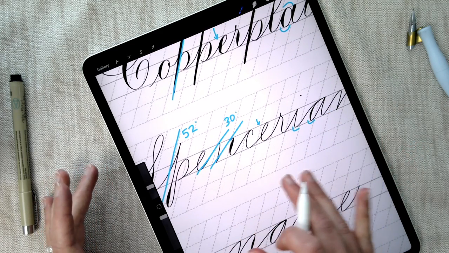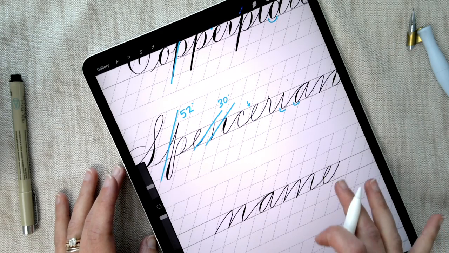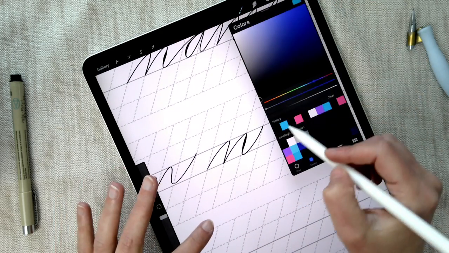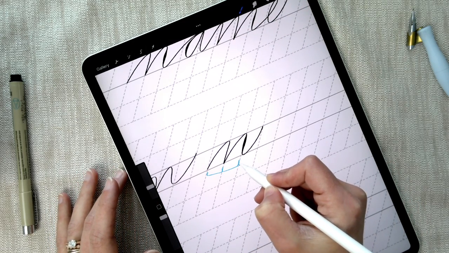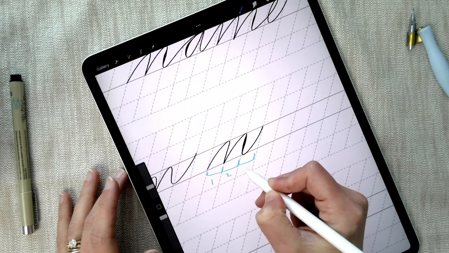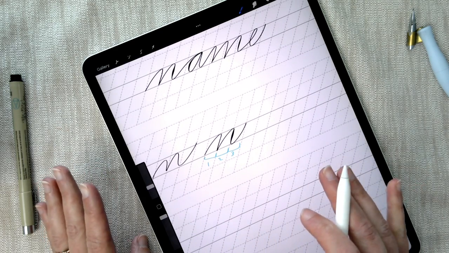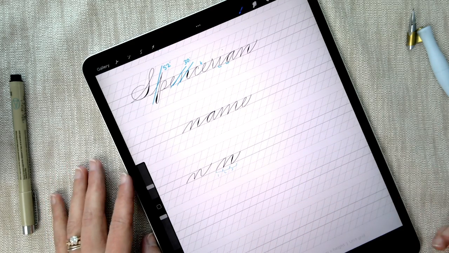You can see all these angles and the measurements of the width of how wide the letters are supposed to be. So for example, the N is supposed to be 3 units wide. That's why we practice on this grid. 1, 2, 3 units wide. Zooming in will help you learn all the details, but then once you understand how the letters are supposed to look, you can zoom out and write at a smaller scale.